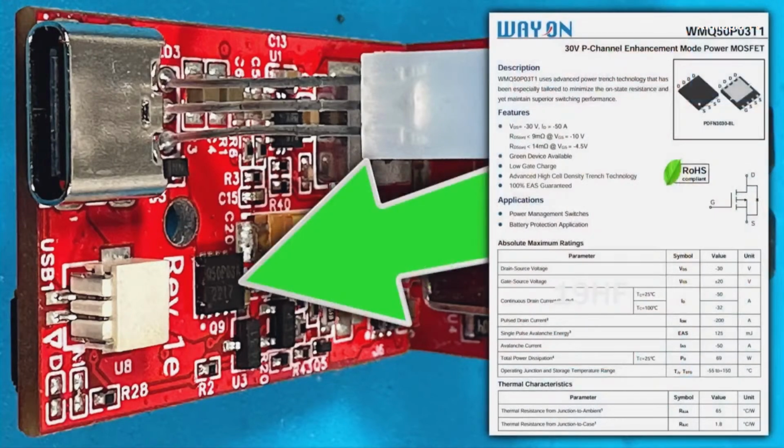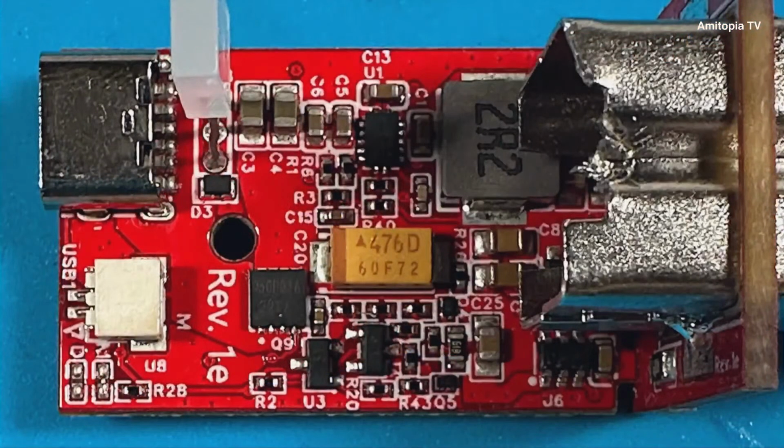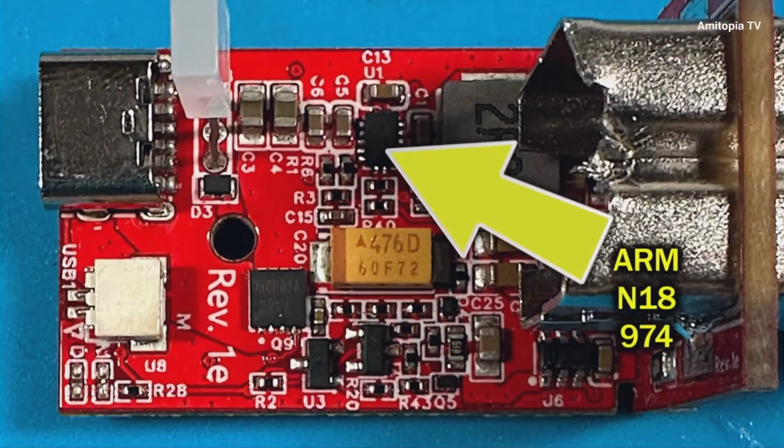This chip here is a P-channel MOSFET package. It's switching 12 volts, so this may be responsible for the power supply cutoff to the entire device. This tiny little chip here hiding at the back is a switch, capable of switching 2 amps. Given this rating and the fact that it also gets 12 volts, this is probably controlling the 12 volt output to the Amiga. Now looking at the board from a different angle, there's a 14-pin chip here labelled ARM N18974, and it took me a while to find out what it was. At first, with ARM written there, I thought it was a microcontroller, but I was wrong.